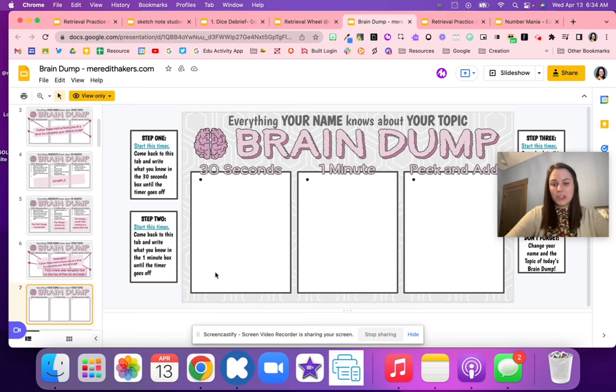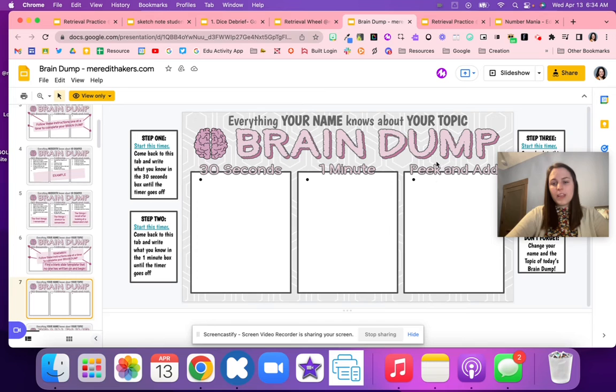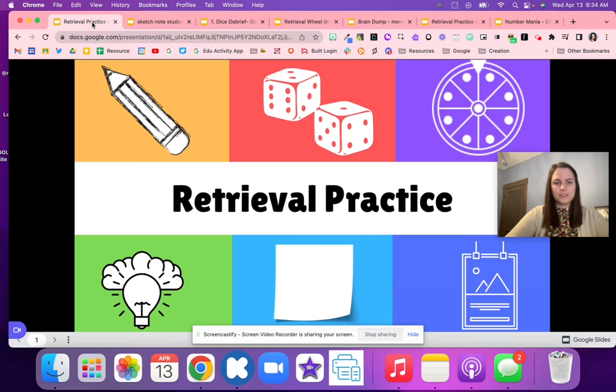Once that timer goes off, students can look at another slide deck and they can get ideas as they peek and add. So they can see, like right here, all of these different facts that this student came up with, and they can come in and add their own information based on what they saw. Like, oh, it might trigger some information that they forgot about.